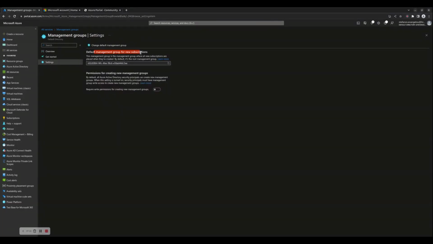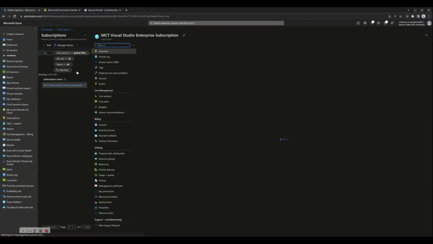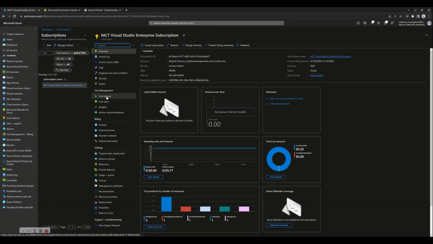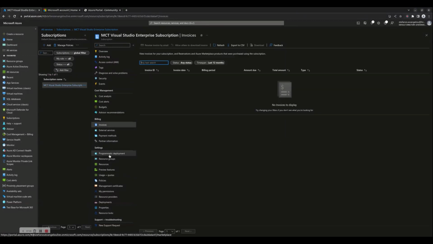Subscriptions. On the Subscriptions page, you can view a list of subscriptions and click on any subscription to manage it. The Subscription Blade provides various features for subscription management: cost management, billing, subscription settings.